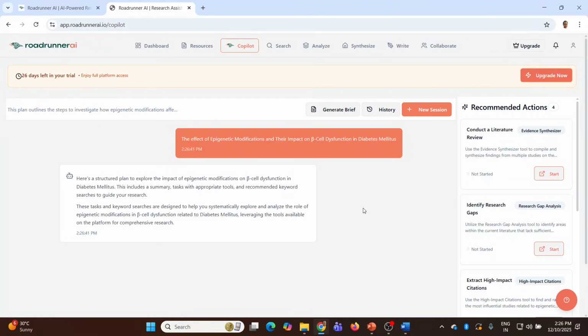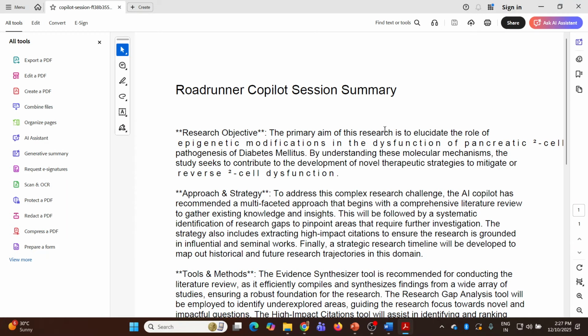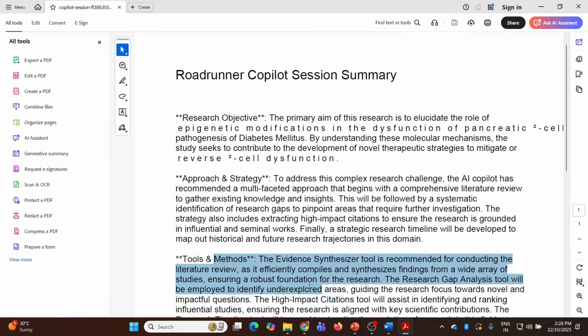So you can see the results have been generated. I can just click here, generate the brief, and it will give me the document. So here, session brief has been generated. After pressing this, I have to just simply click on this PDF and I'll get the output. You can see here the research objective, approach and strategies, tools and methods.